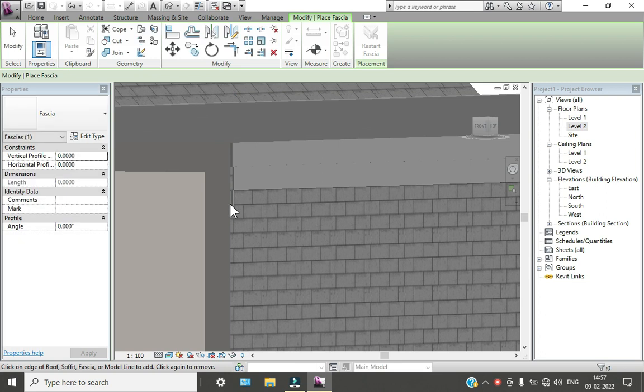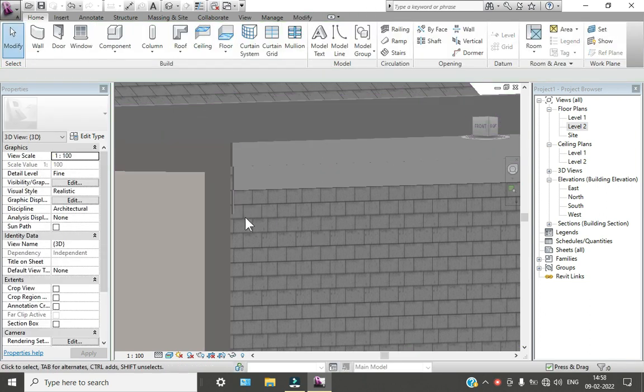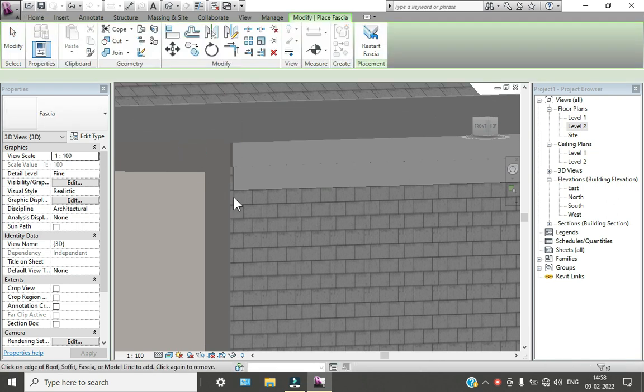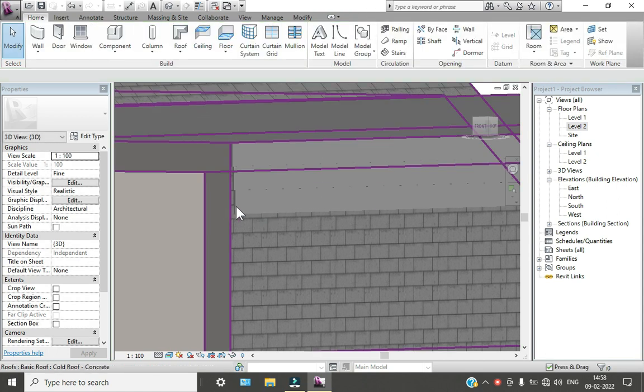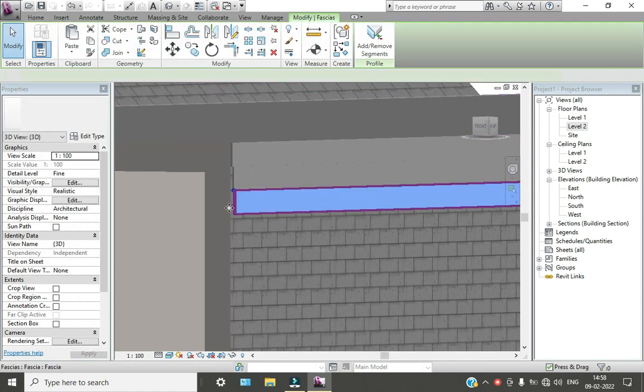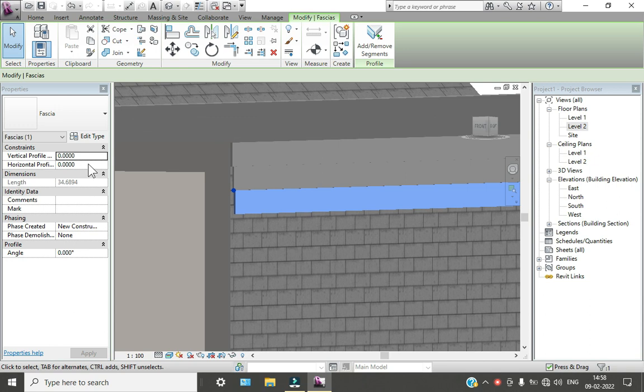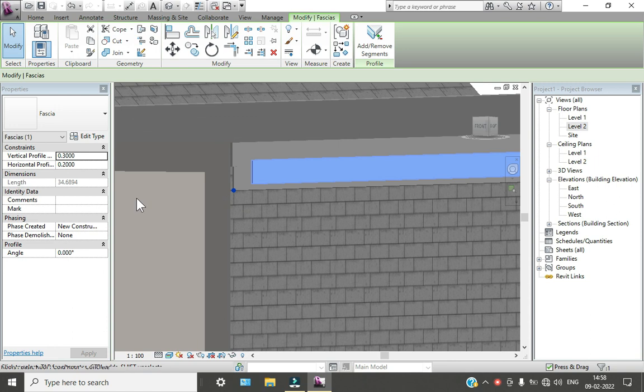Here we have the vertical profiles, right? We take 0.20. It is the vertical distance and this is the vertical profile 0.30 and apply. So it will go upwards, right? Like this we can do if you go to edit type. Here we have the different types of fascia, right? If we take this, this is the small one. This is the editing part like this. You can also edit the materials also, right?